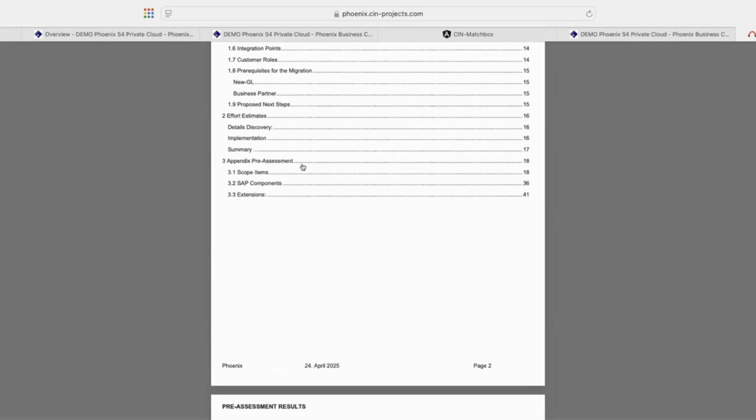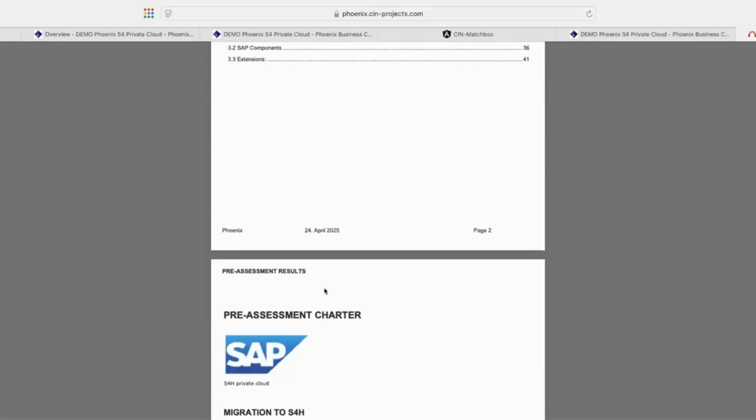Then we have for sure some detailed information like the pre-assessment, which means the appendix, where the scope items are there in detail, the subcomponents and extensions are there in detail. And for sure, that's usually the document we are handing over to the customer. We have much more details already in place for you, where you can look into the details and see in detail, for example, how the cookbook would look like really to get the extensions migrated and so on.